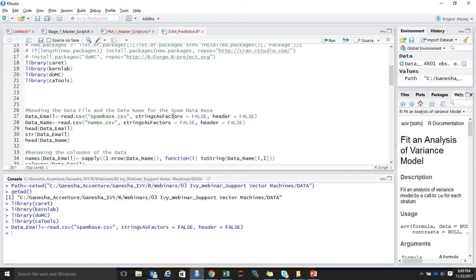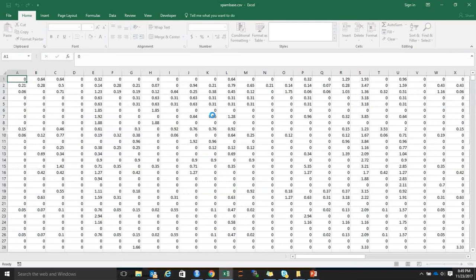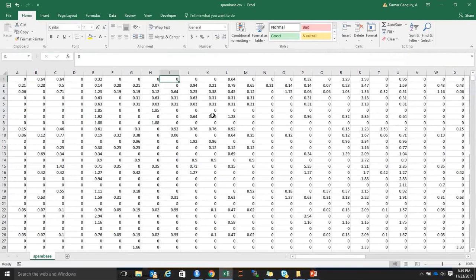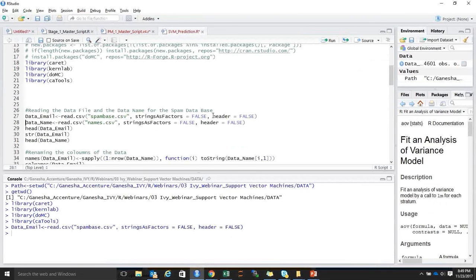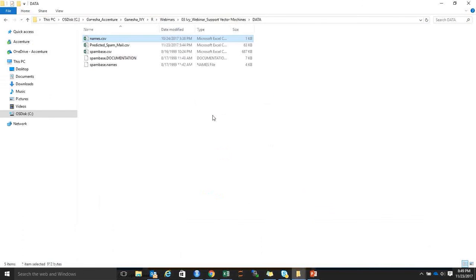If you see my data, this is the data. It does not have a header in it. So there's no header in this data, and that's the reason I'm setting header as FALSE, so that it does not take the first row as the headers. I have the column names in a different file, which is this names file, and through this file I import the names of the variables.